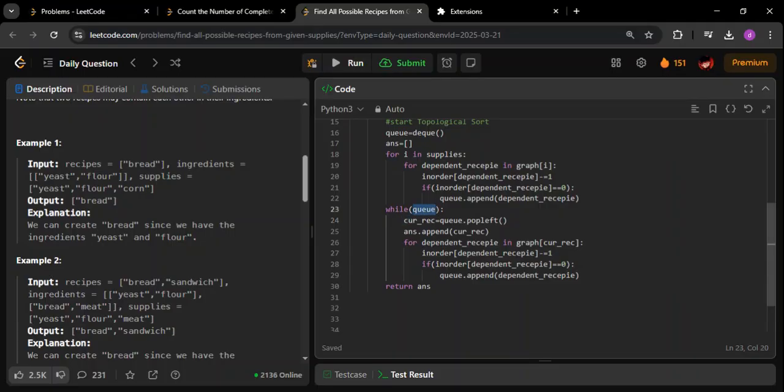Okay, so whenever something is popped from the queue, that means this recipe is ready. So I will add this recipe to the answer. Okay, this recipe is added to the answer now. Since this recipe is now ready, all the other recipes which are dependent on it, we can even consider them for starting.